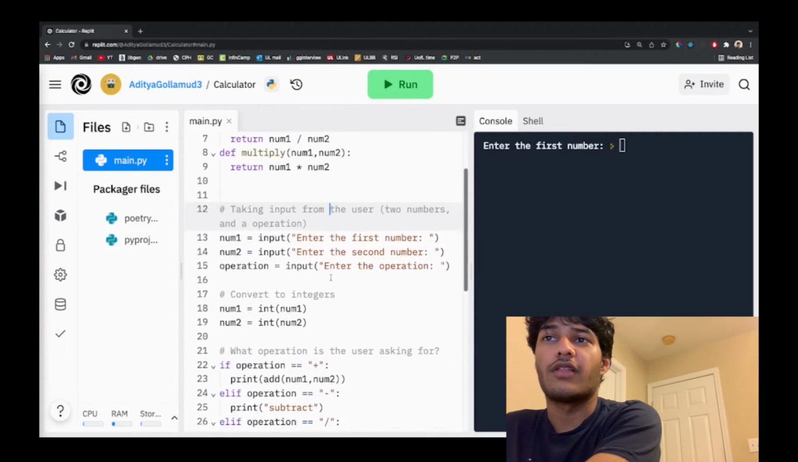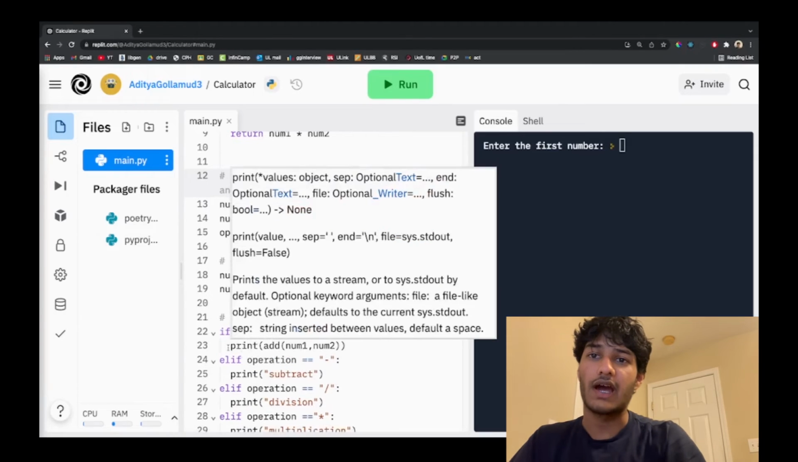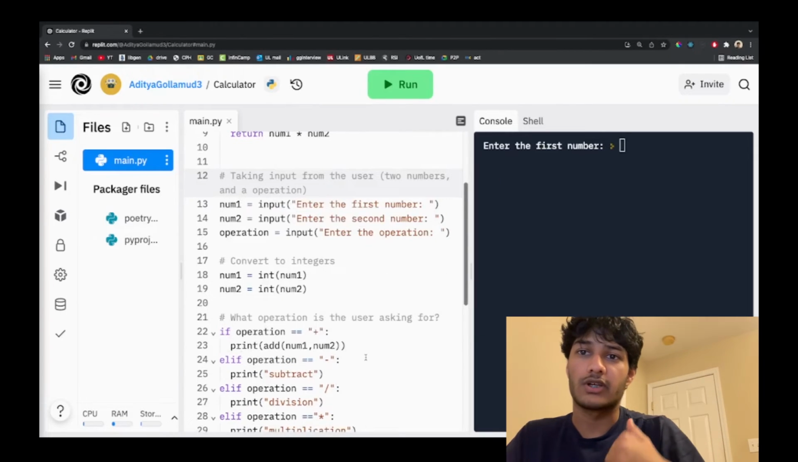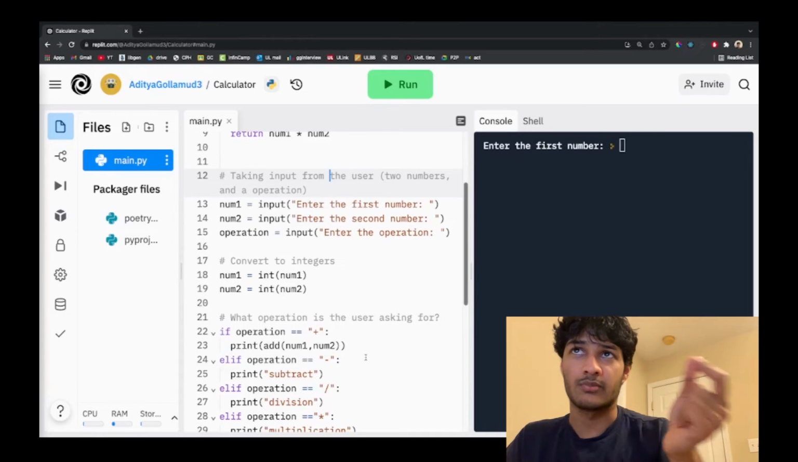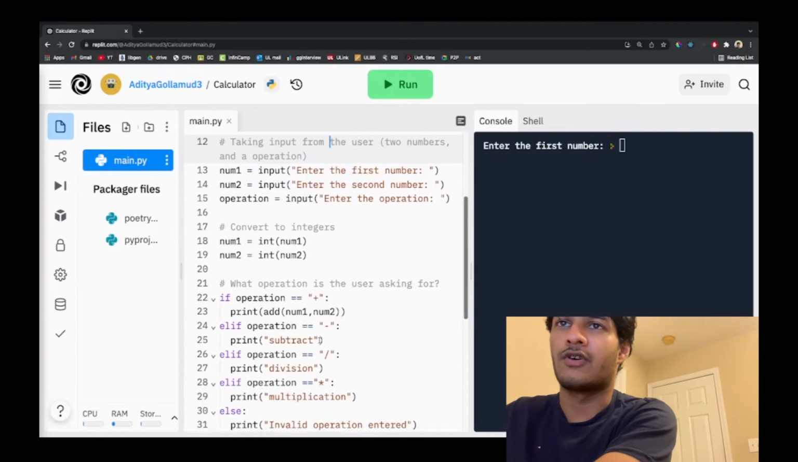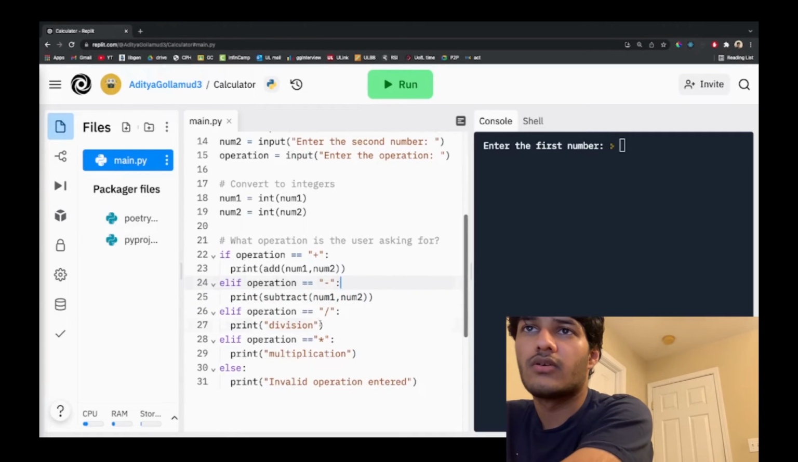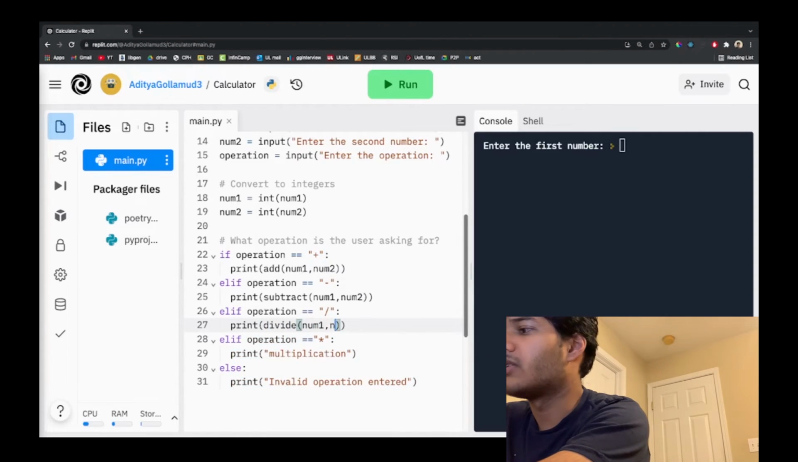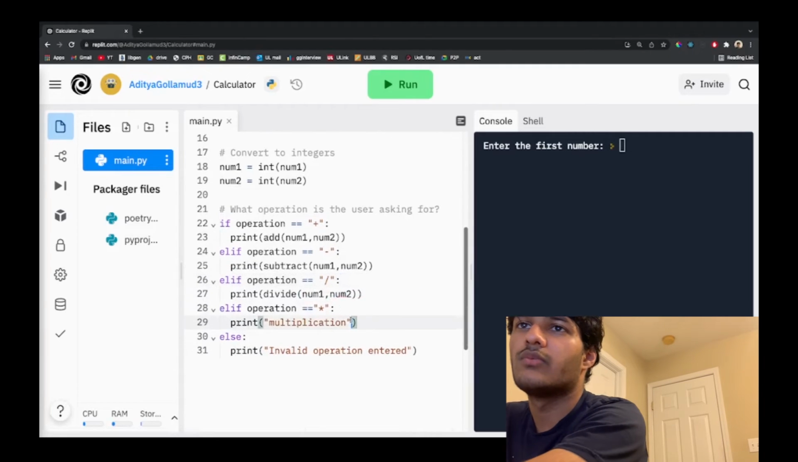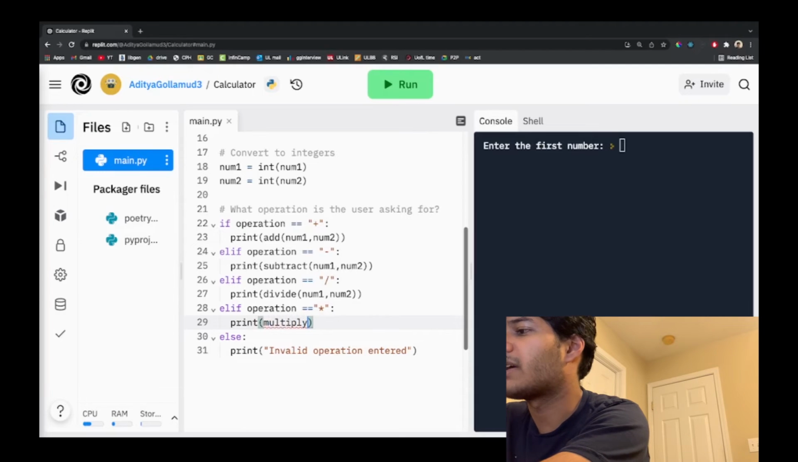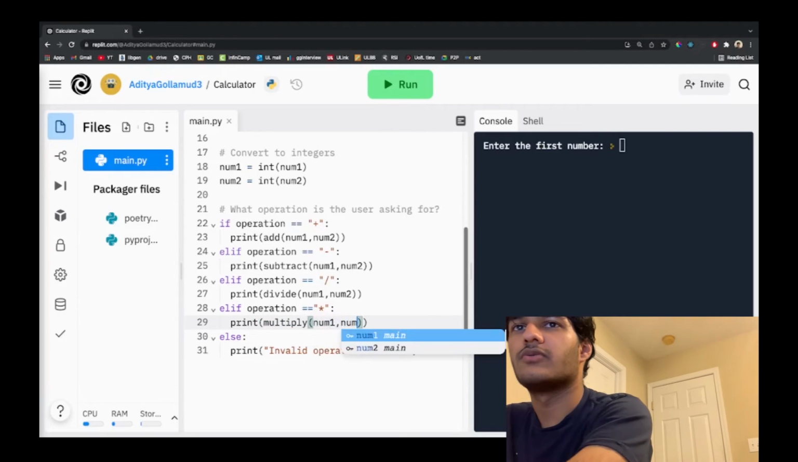And then on line 23, when we first call the add function, our program will look in its memory and remember that add wants us to take the two numbers and put them together, and it'll call that function. So now we just need to do the same thing with everything else. We'll call subtract, and then we'll pass in num1 and num2. We need to call divide and pass in num1 and num2. And then we need to call multiply and pass in num1 and num2.